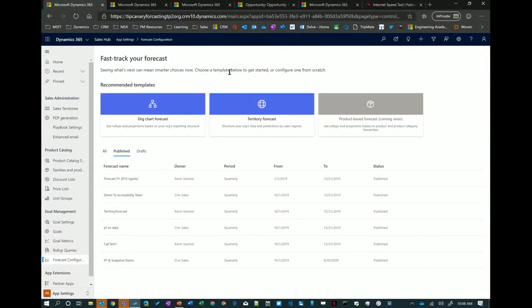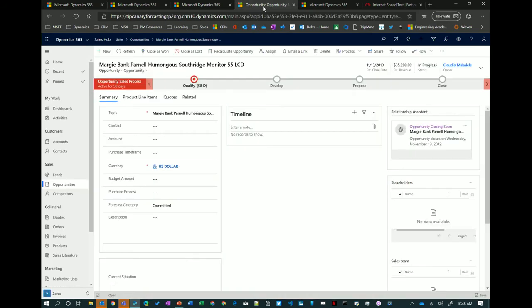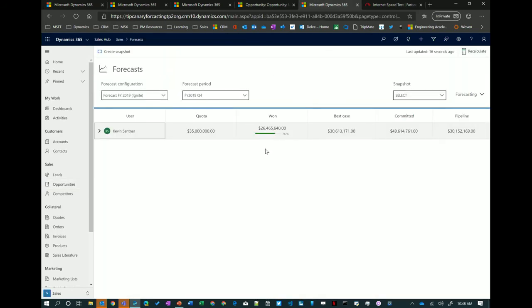All right, perfect. Let me start with the end. What are we trying to achieve? We're really trying to achieve a forecast that allows a director to see their whole organization and how they're performing. But also for every single person within that hierarchy, they should be able to see their numbers and how they're performing.